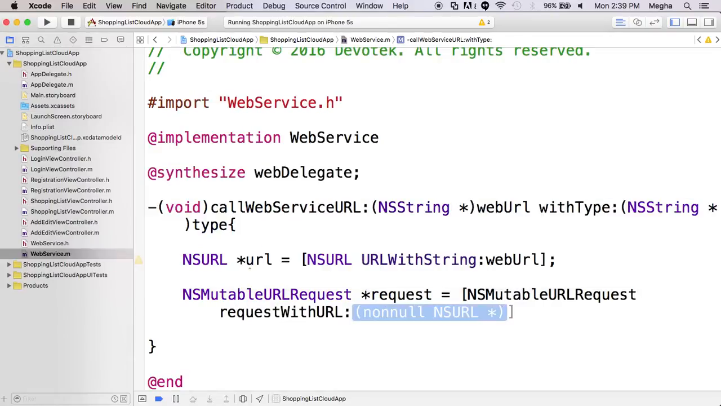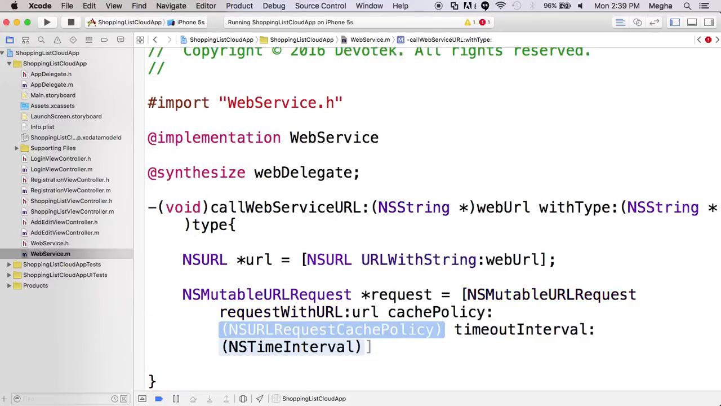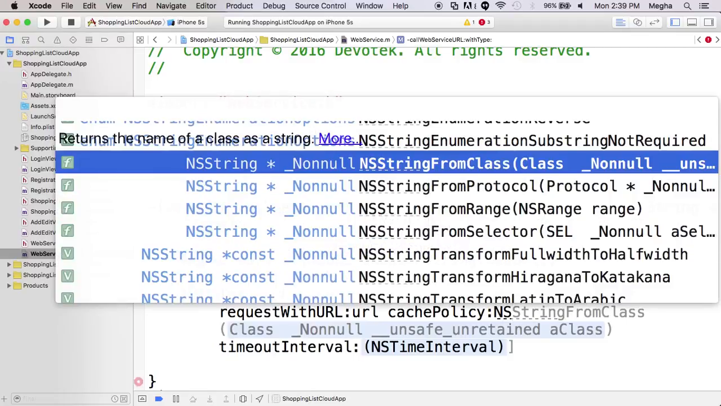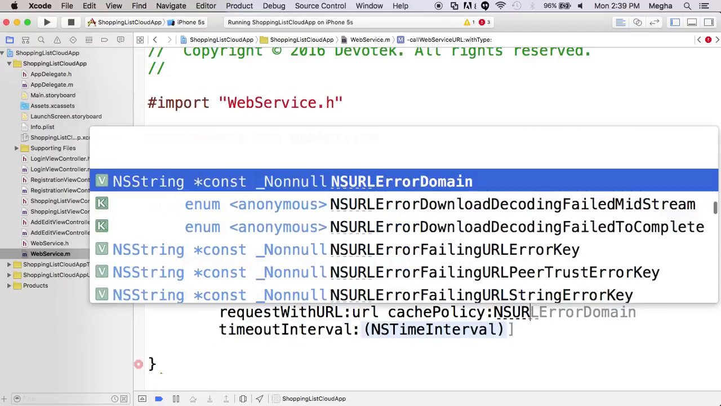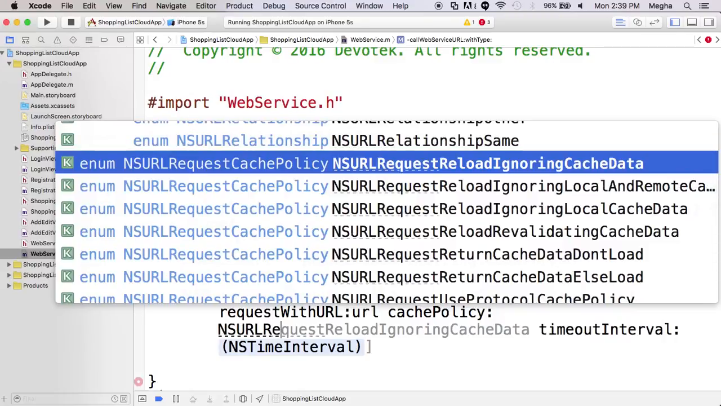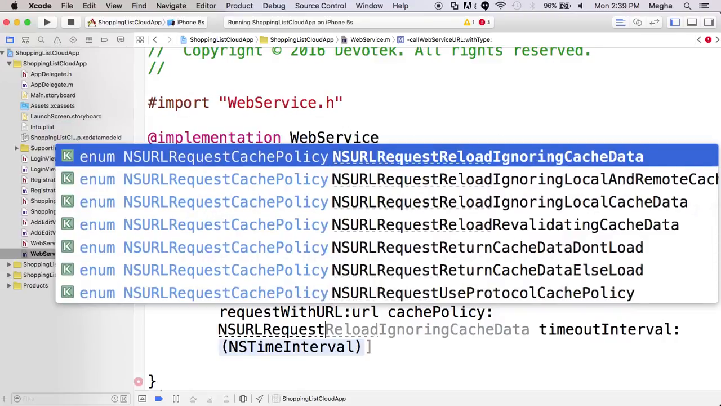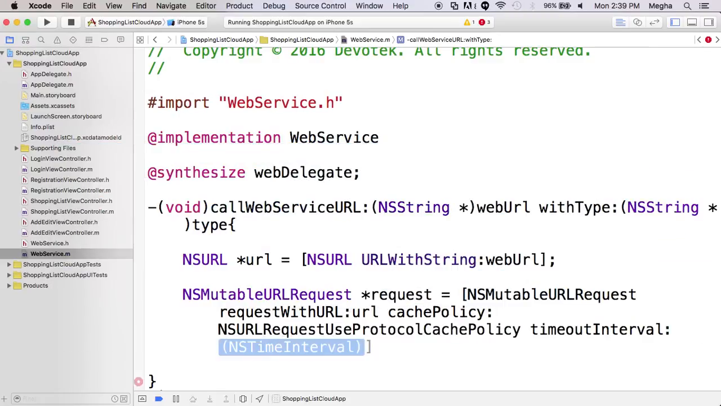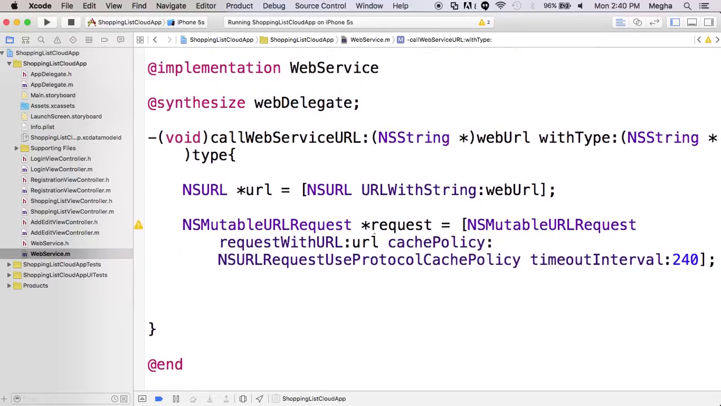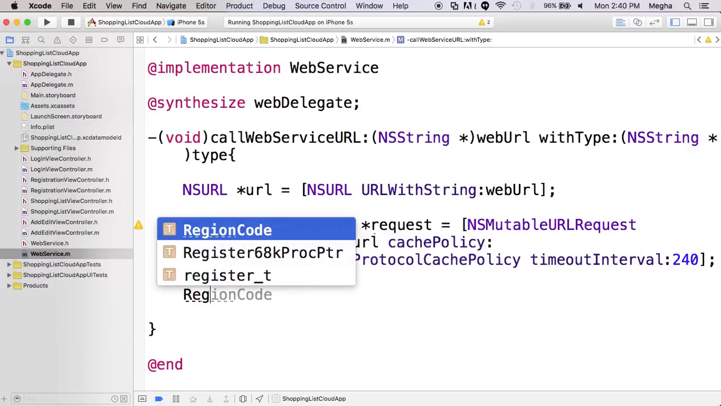Request with a URL. We already have a URL, and what we exactly need to use is some sort of cache policy and all the blah blah. This is slightly tricky. NSURLRequest use protocol cache policy, with the timeout interval. So we made a mutable request, so I can attach additional headers. So request.